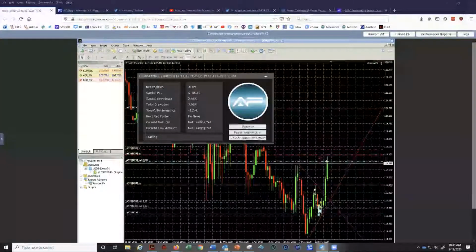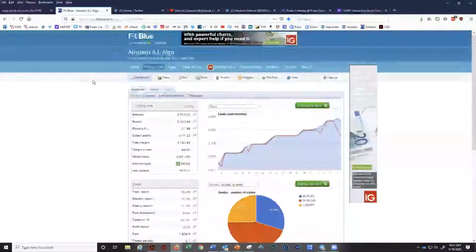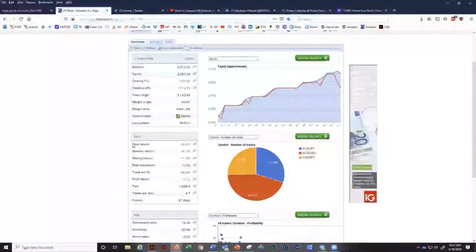No, the week's performance does not go into the overall account's performance. Here, let me jump back to the FX Blue account. See this right here? I'm highlighting it. It's the total return of the account, which is down because of the drawdown.